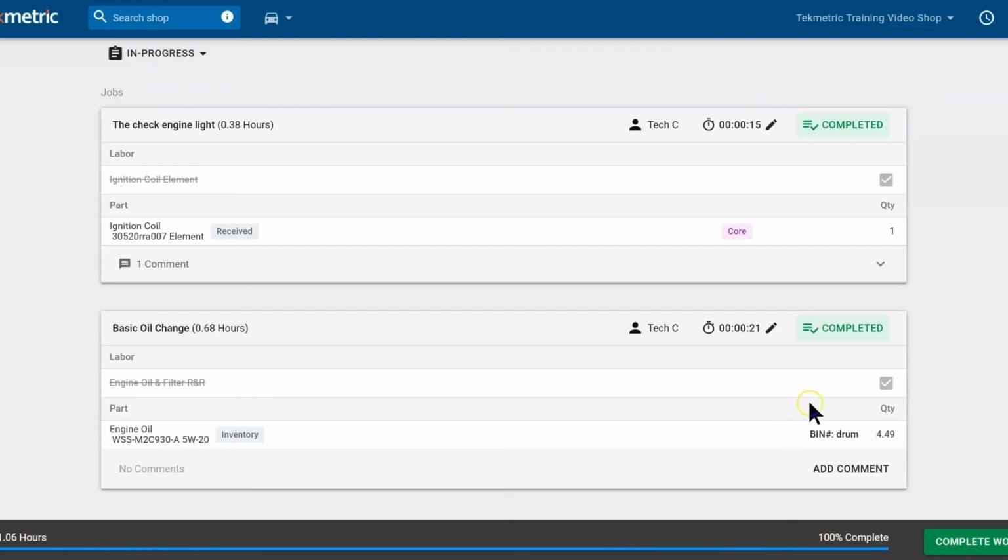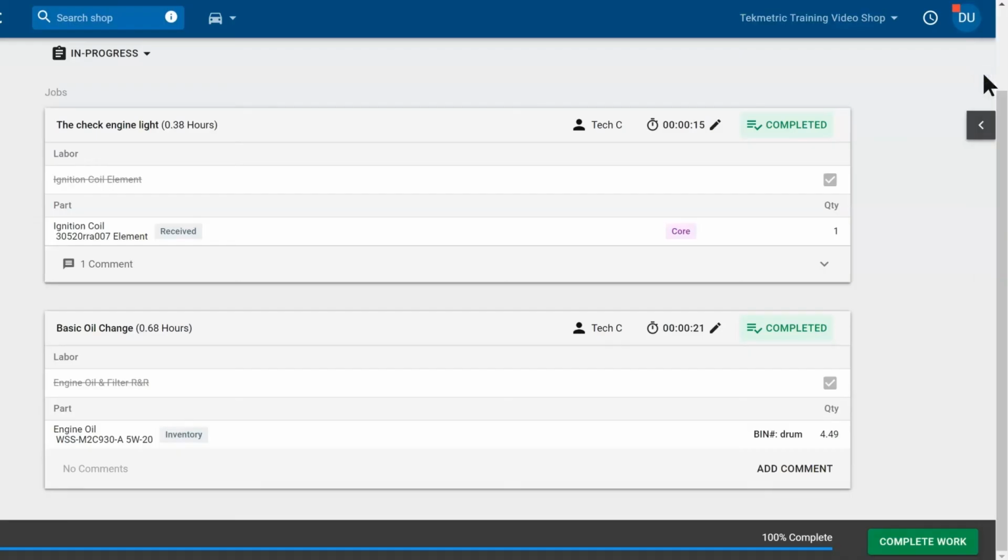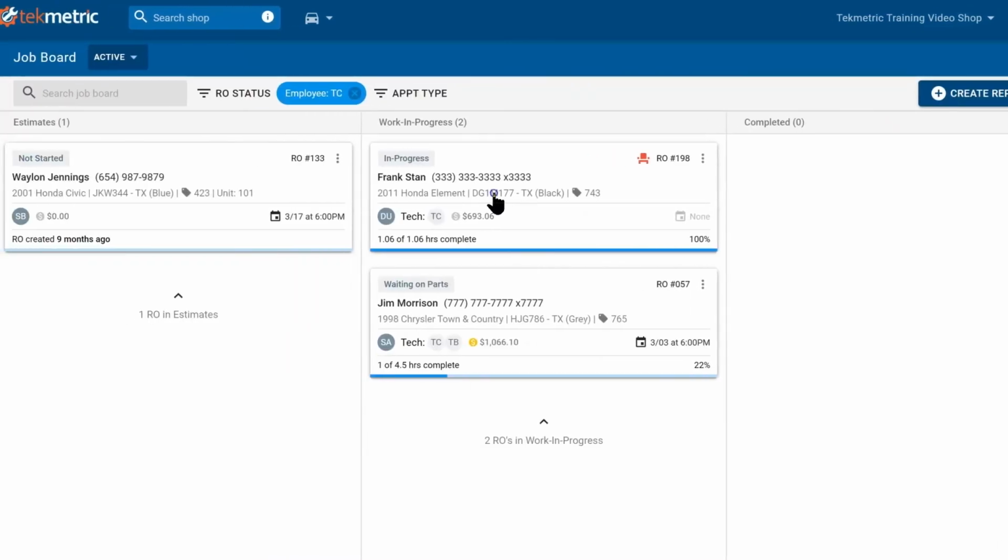Your technician will have indicators that there's a core involved, so they know to put the core back in the box, back on the core shelf, and you'll have a good timeline of how things are going. They can always add a comment here, and you as an advisor can add a comment back and tag the technician as well. Now that the technician's done, let's go ahead and put our advisor hat back on.